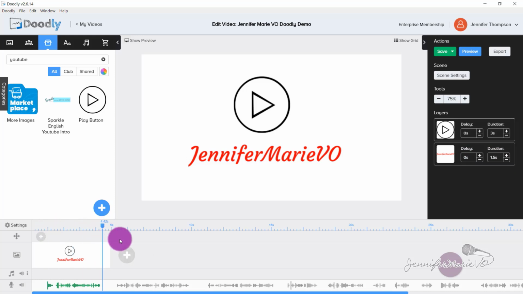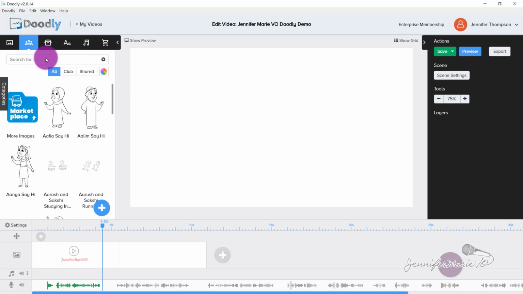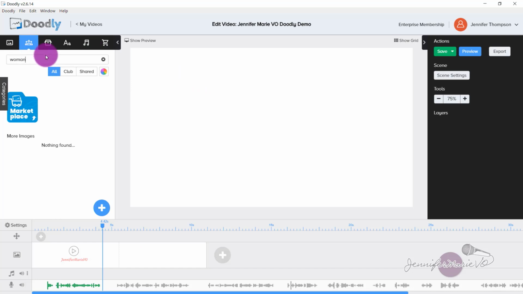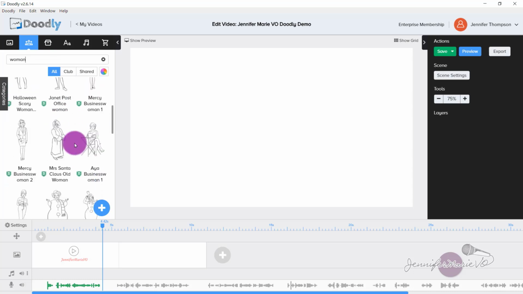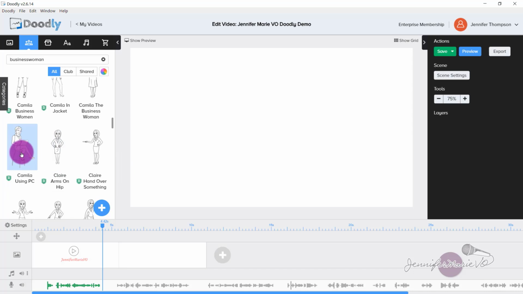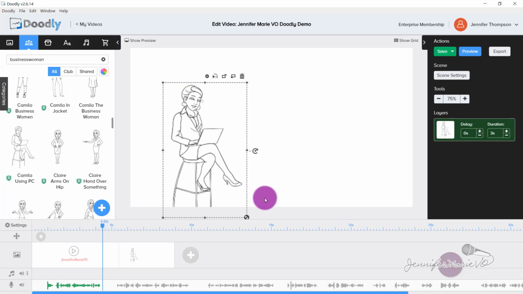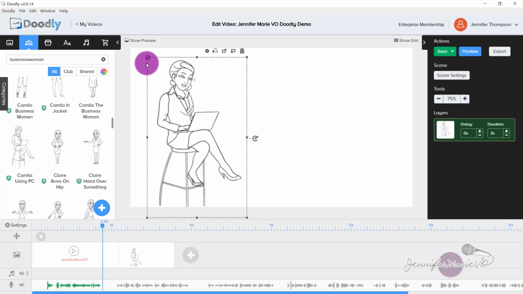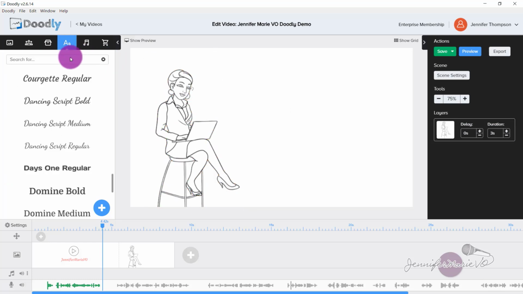Now I want to add a new scene. I'm going to click here, Add New Scene. So I want to add a character for my next scene. I'm going to type in woman, and you can see all these different women have popped up that I could use. So let's say I like this character here. I can click and drag and drop it onto my scene and then adjust the length of it, the size as well. And let's say I want to add some text.